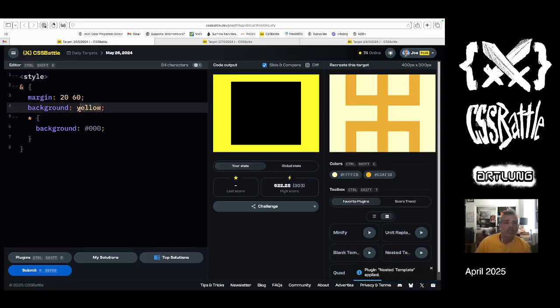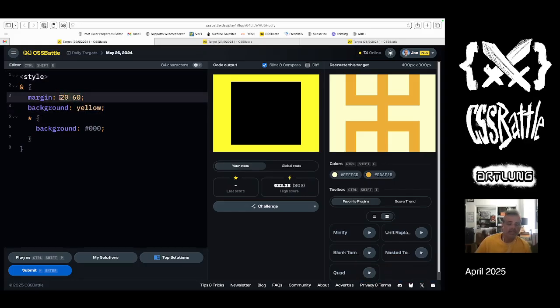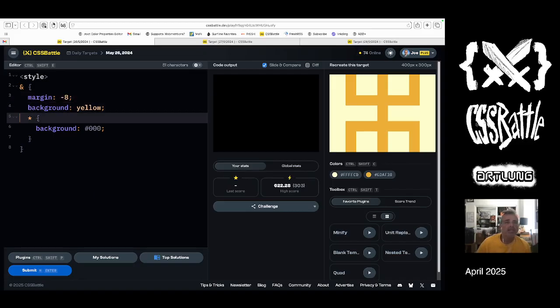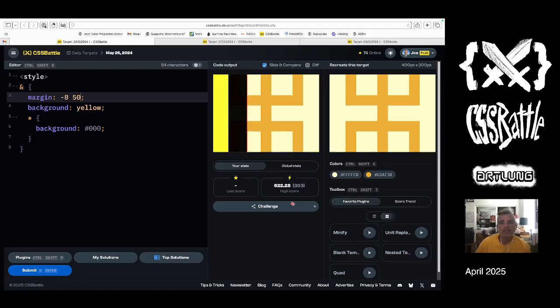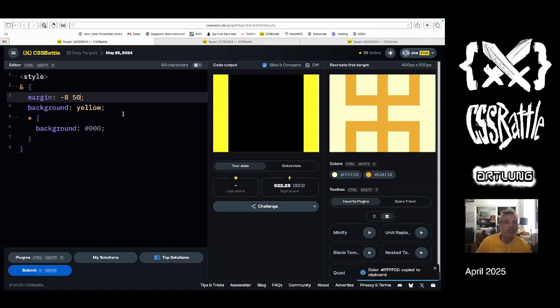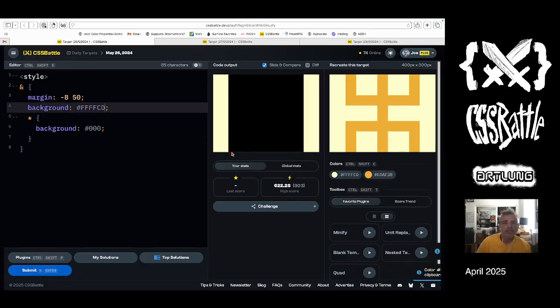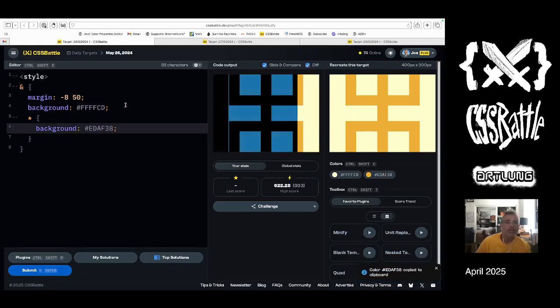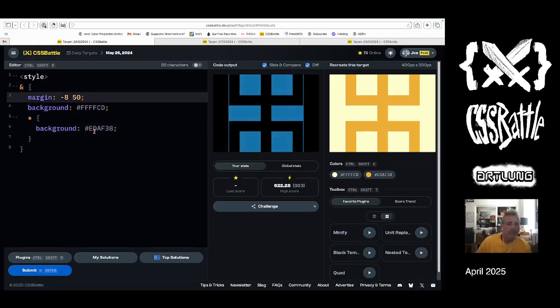What do I think this is? Today, I feel like we're going to use the nested template, and we're going to undo the margins with a -8. And then, what is it, 50 or something on the sides? Something like that. So the background on the HTML element is that, and then the background on this is the orange. All right, so 51, 52, there we go.